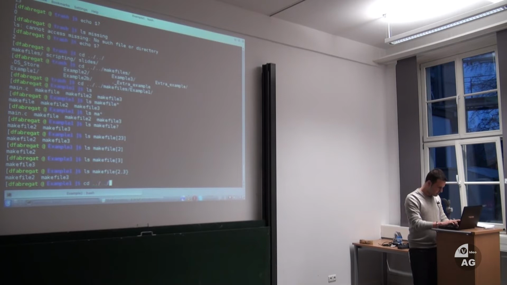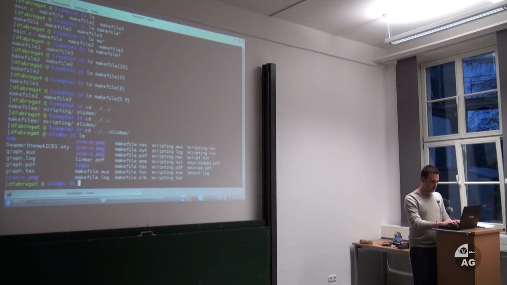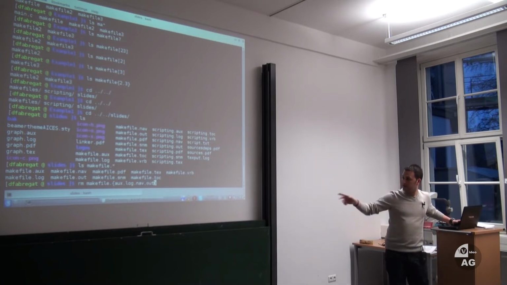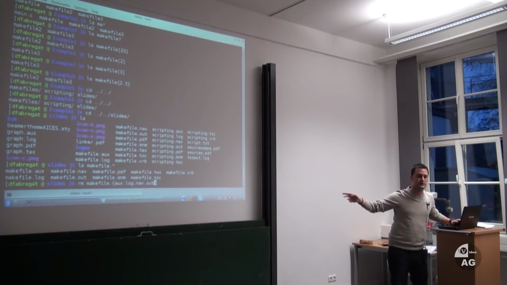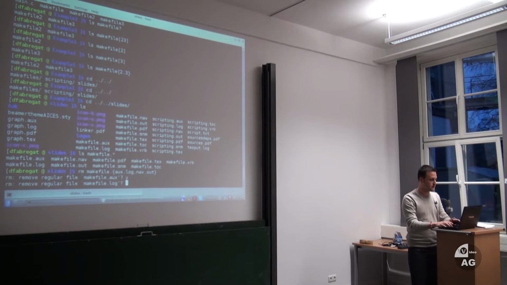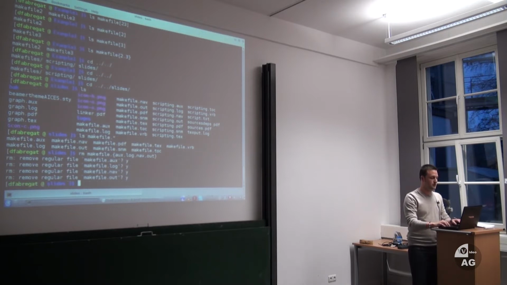Or if you go here, you see, for instance, you have all these files that start with makefile. They have different endings, and you may want to remove some of them. So this takes all the files that start with makefile dot and then one of these extensions. And then with rm, we remove a file, so we can remove all of them. This is useful together with the -f option so that it forces it.